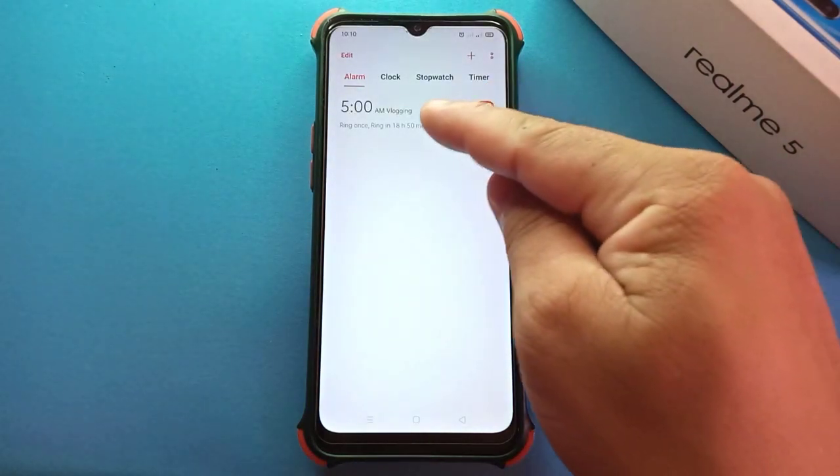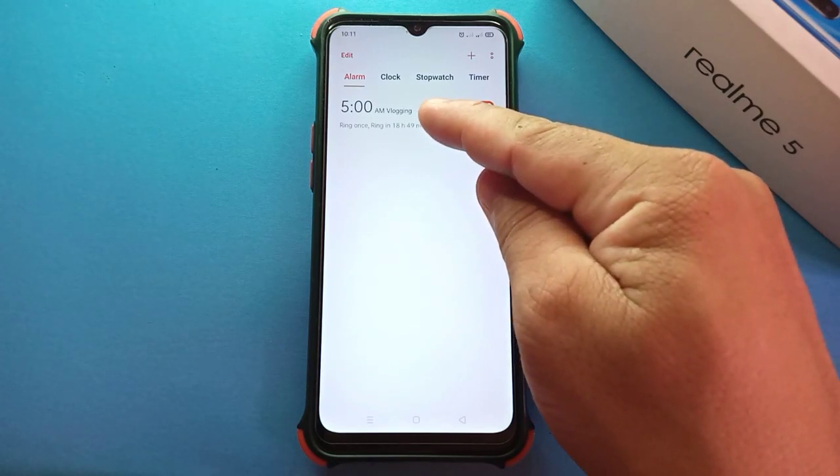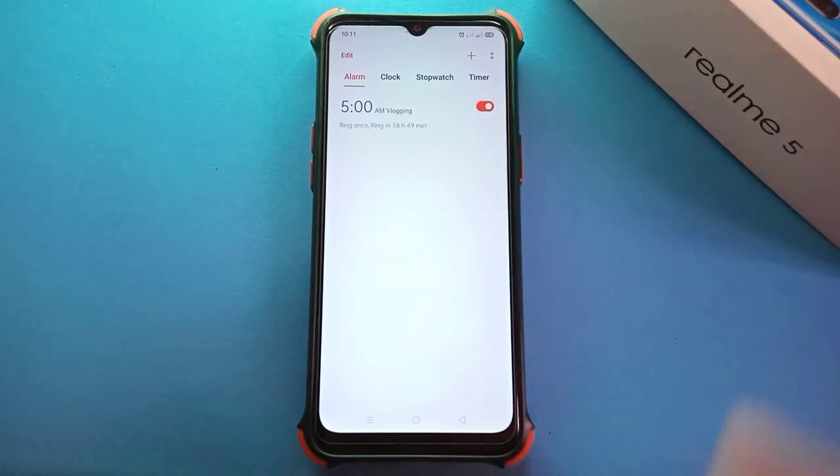And okay guys, that's it. We have successfully changed or added the alarm name of this alarm time.